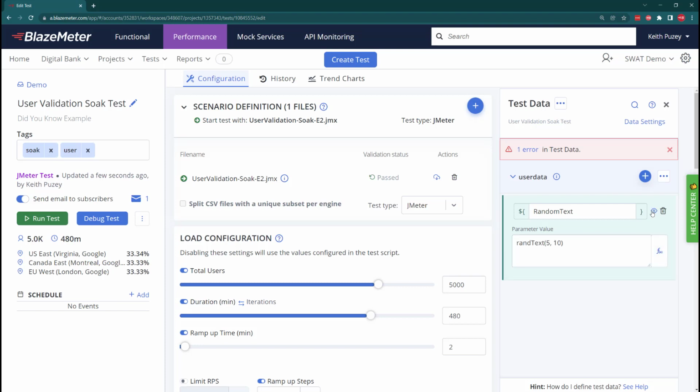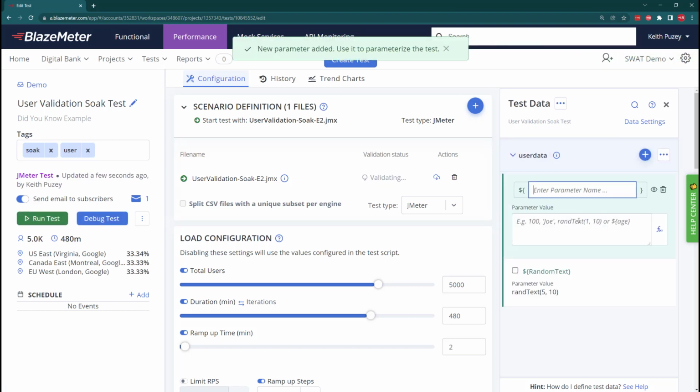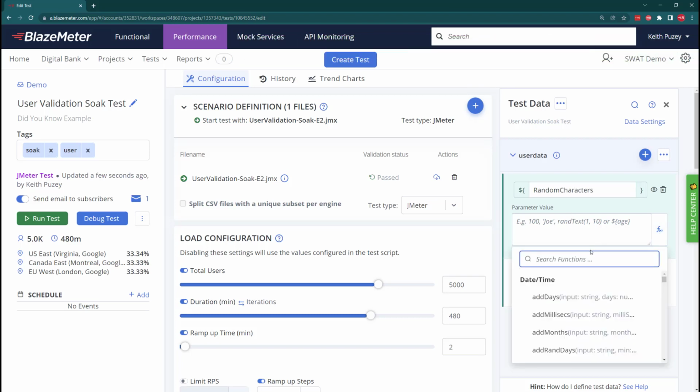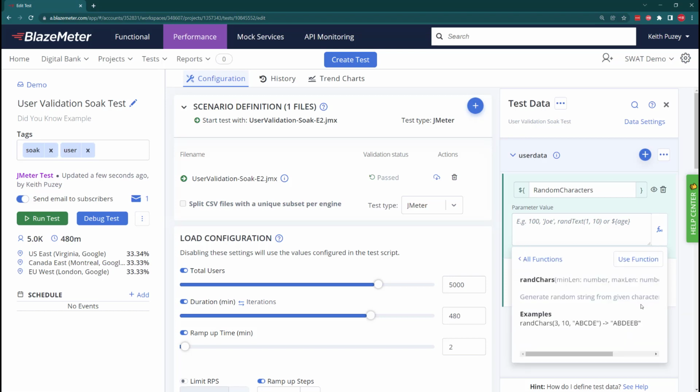Now that's fine for most use cases, but sometimes you want to control the actual characters that are required inside the string. And we have another function for that. So if I add another function, and this time I'm going to say random characters. So we go down here, we can see random characters. Again, we specify the minimum and the maximum, but also the actual characters we want to use.